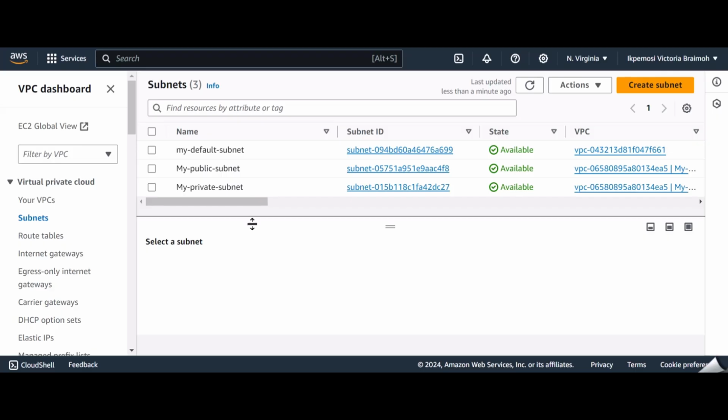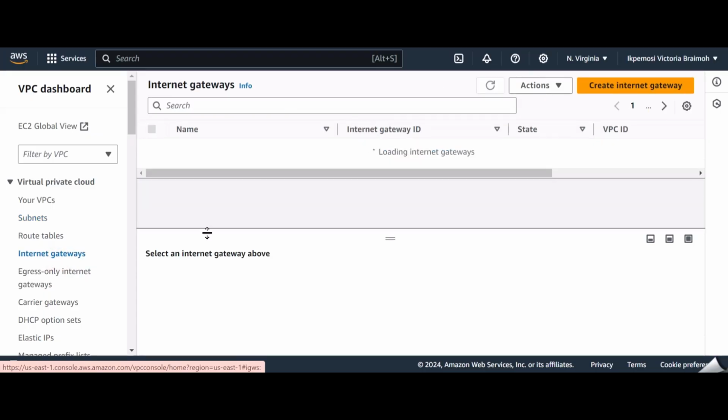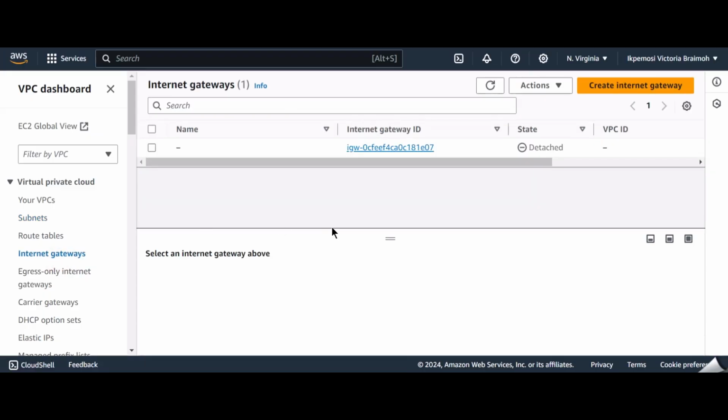So the next thing is your internet gateway. The internet gateway is just a gateway, like the name implies, that allows you to get access from the internet. So now we're going to create an internet gateway, because right now this VPC cannot connect to the internet at all. That's why we need an internet gateway.